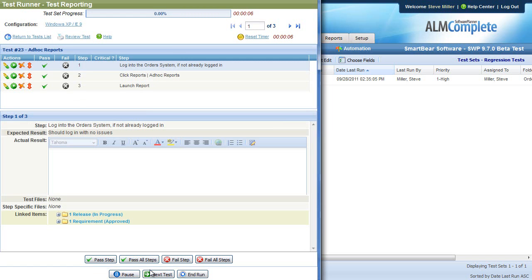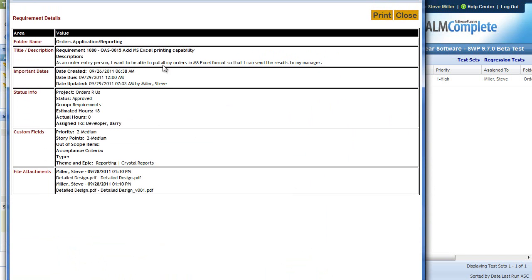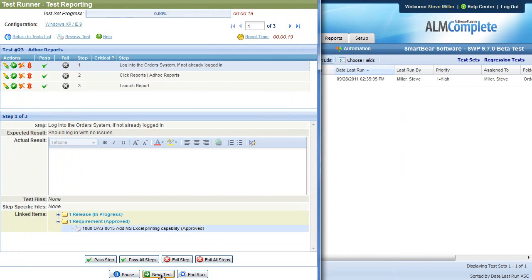If you ever get confused about what the requirement should be while you're testing, you'll see that the requirement is linked here, and I can click on that user story and look at that in a little bit more detail, figure out what I'm looking for in the test. I can continue on, I can pass all these, go to the next one.